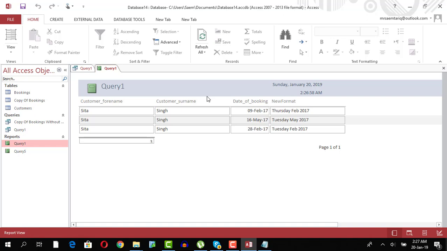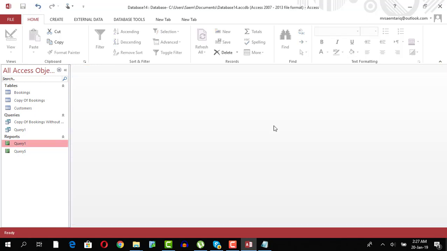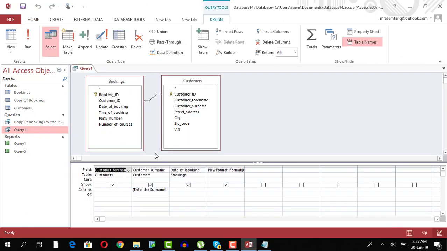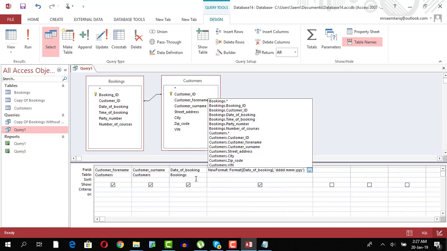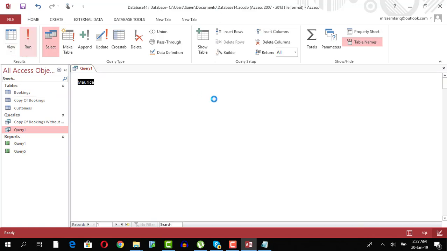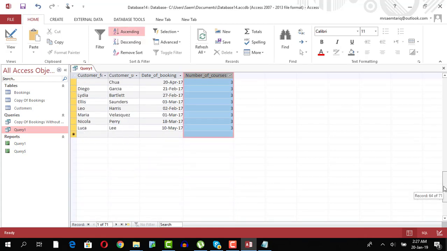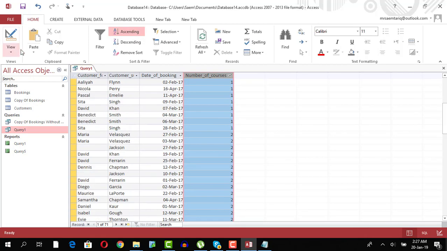Even if you have discussed this, let it be revision, because the point is important. I don't know whether I discussed it with you or not, but I am revising. For example, if I add another field here, number of courses, now I have the number of courses starting from 1 and going till 3.